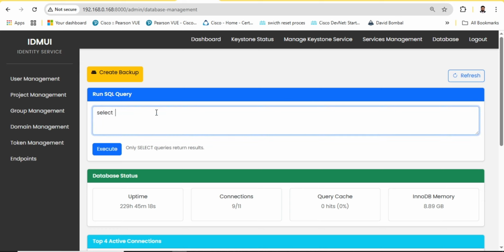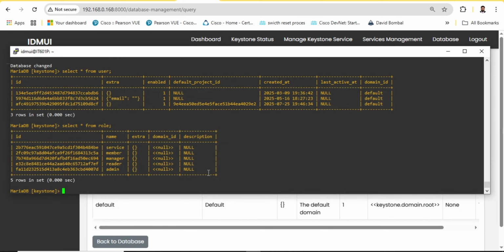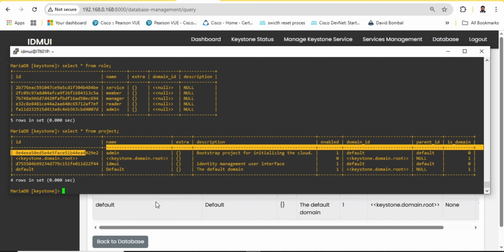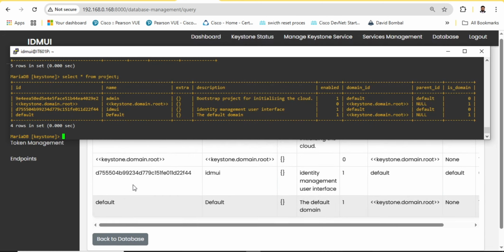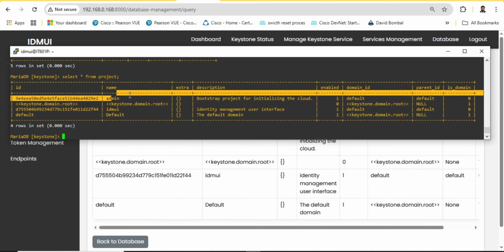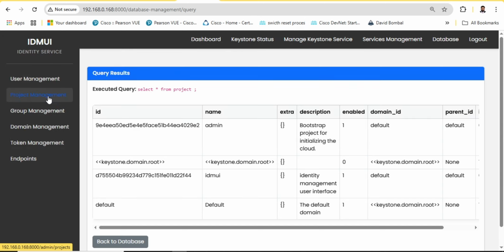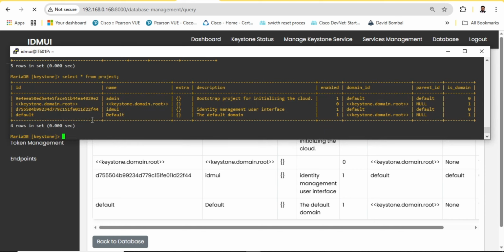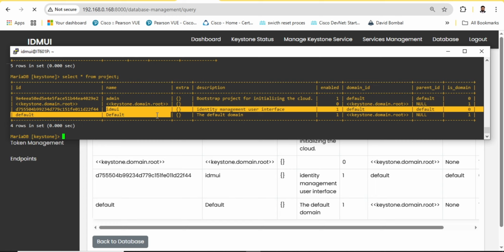For example, we need to select all from the project table. So we can see here the project table as well from here. The same result is showing as is showing there. The default is default project, then IDMUI and admin. So you can understand this, we are checking directly from the database. So all these things are in the database, we are not in OpenStack.